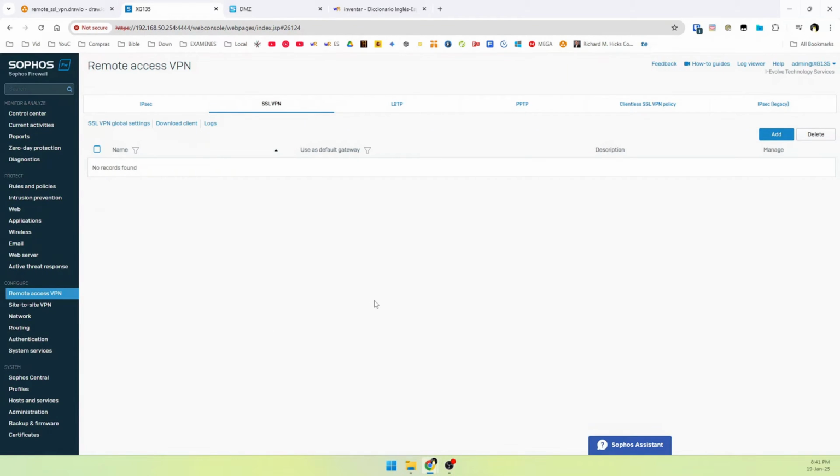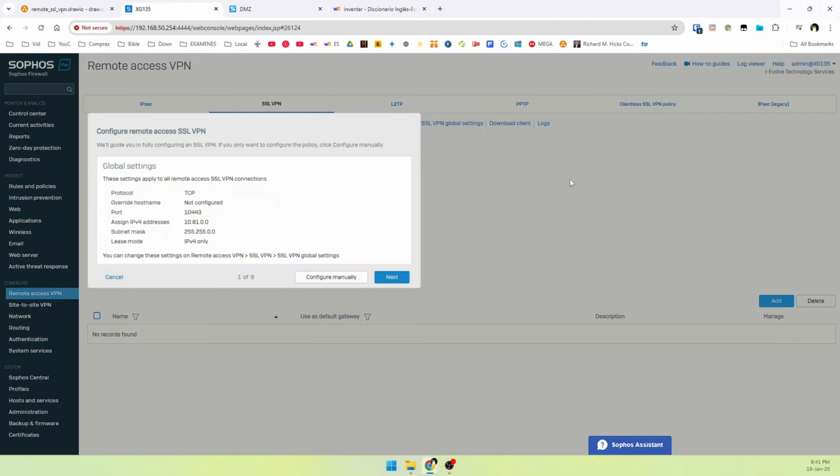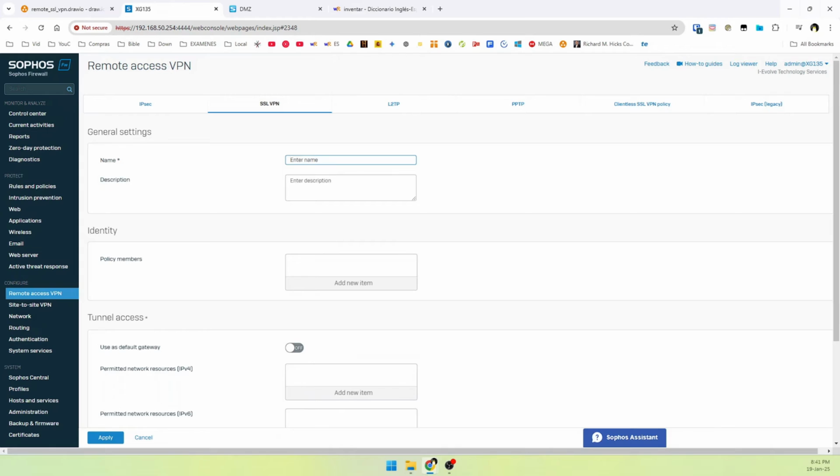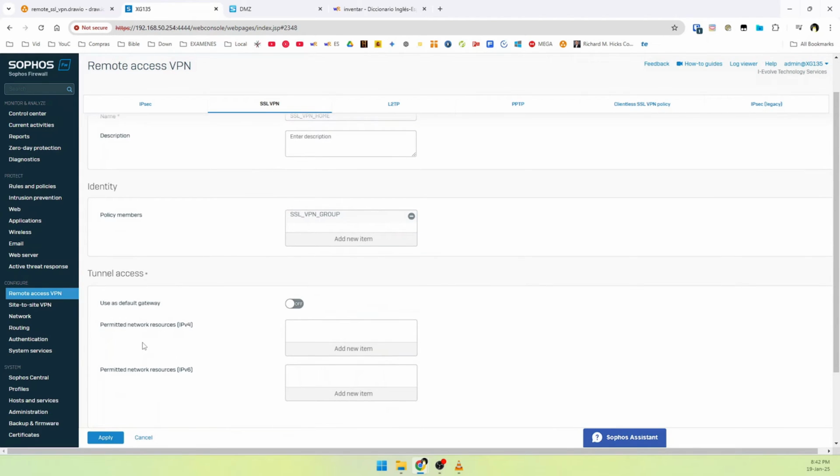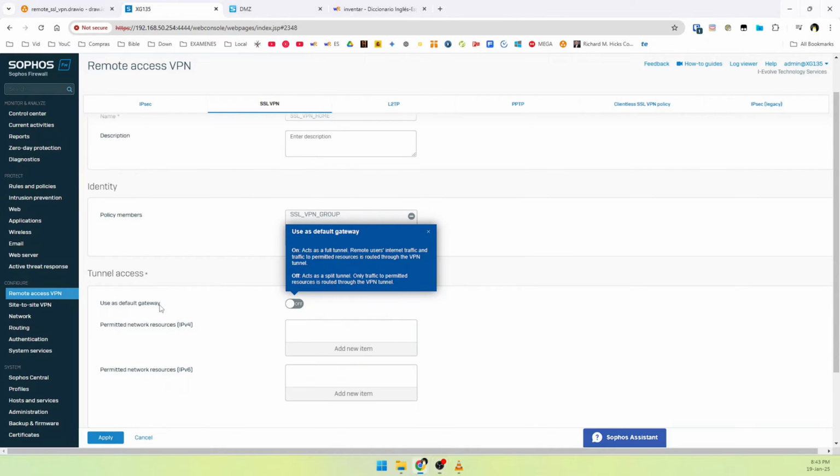Now it's time to configure our VPN. So let's click on Add and click on Configure Manually. Write a name for your connection. For example, SSL VPN Home. Policy members, select SSL VPN group. Apply. In the next option, in Tunnel Access, I recommend you to use the default option, Off, because in this way, when our clients want to navigate to the internet, the traffic won't pass through our Sophos XG.